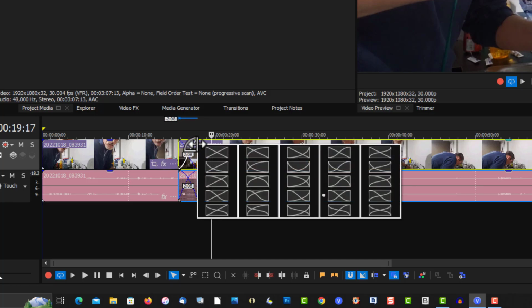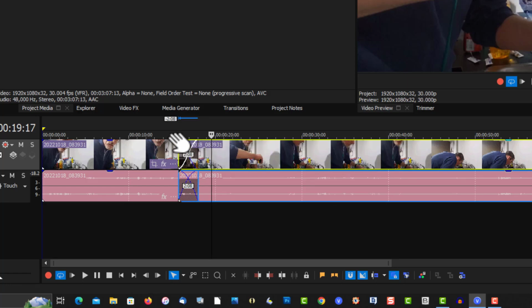You can right click and change the different types of crossfades, but I just leave it at the default. It works fine. Let's play it back.